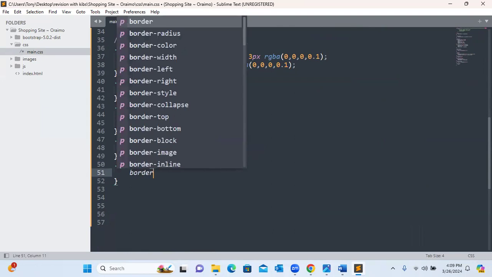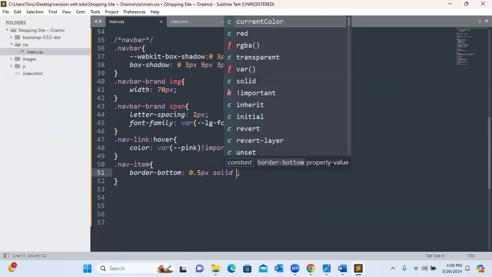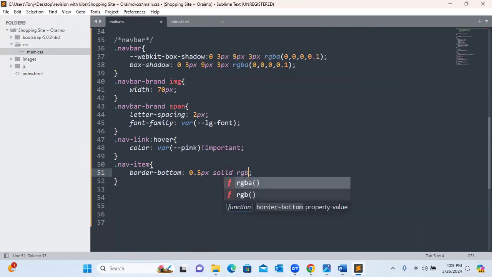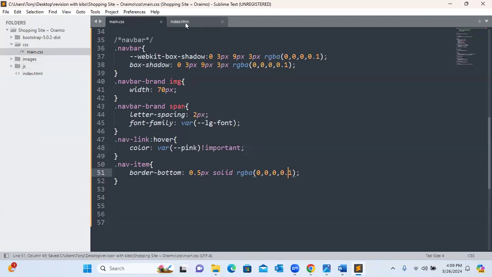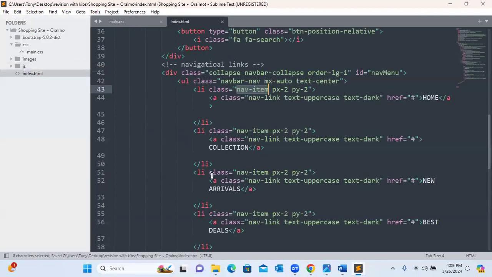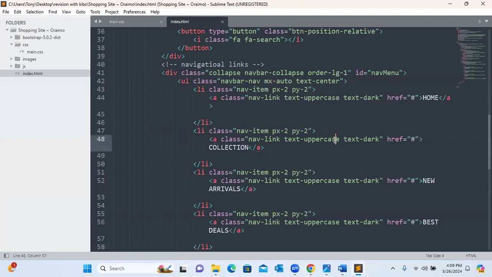We can talk of border, let's say border bottom. I want to have 0.5 pixels, solid. Let's talk of RGBA. I can put the same thing we have here, and then place it like that. Now, when I go to the file, go to the index and right click, let's see what happens. Nothing happens. So nothing has happened up to this point.